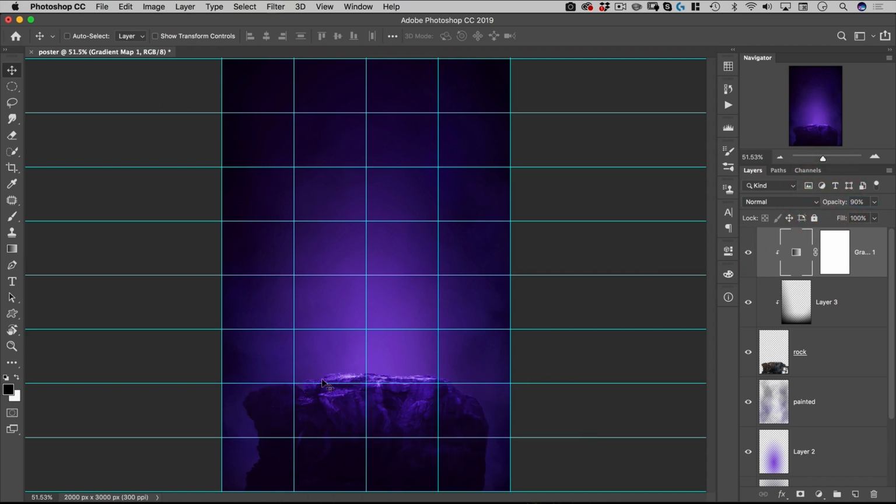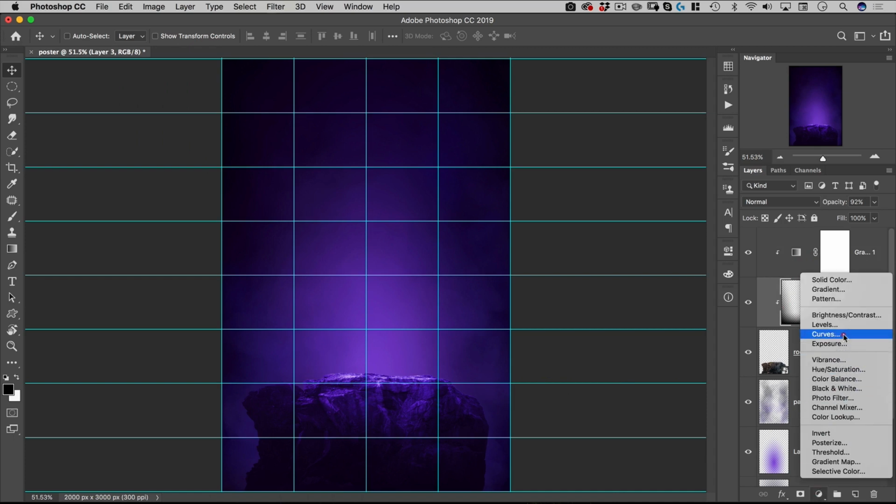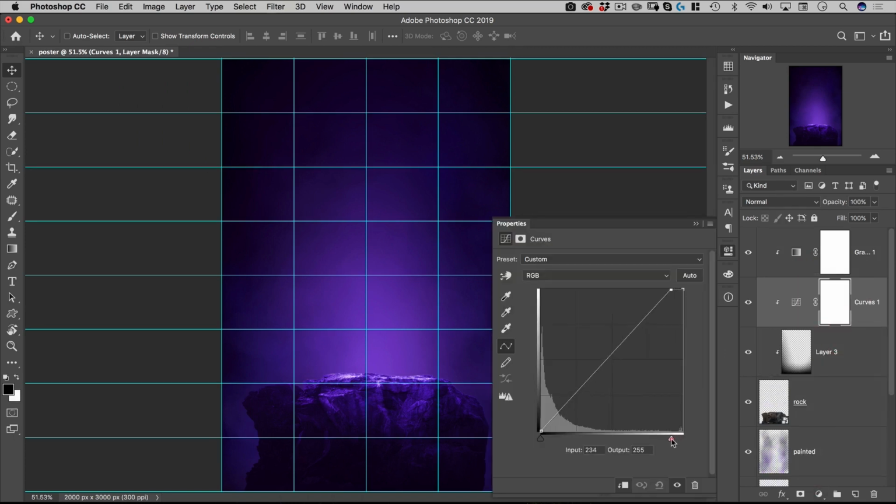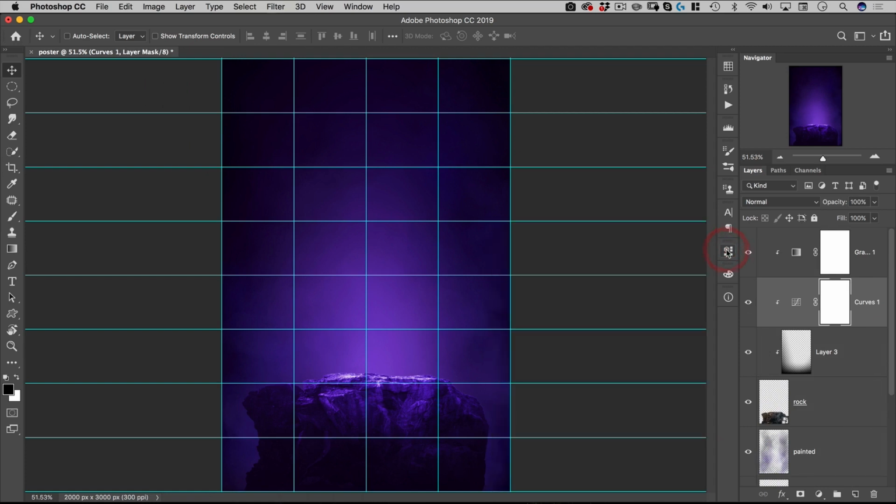And then I do want the highlights to just be a little bit stronger there. So what I'm going to do is go under here and add a curve and just bring up the bottom of the curve there, like so. Okay, so that pretty much gives us the rock. All right, the next thing we're going to do is pull in the lamp.